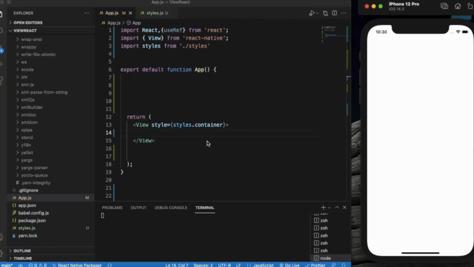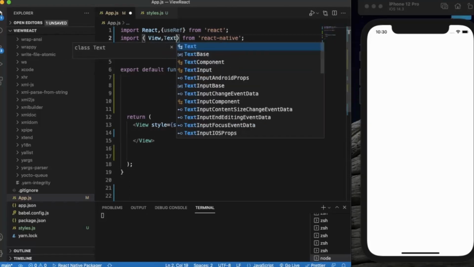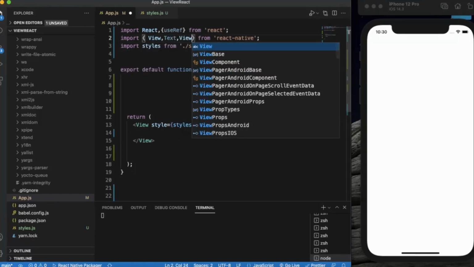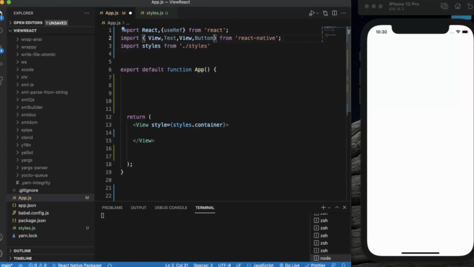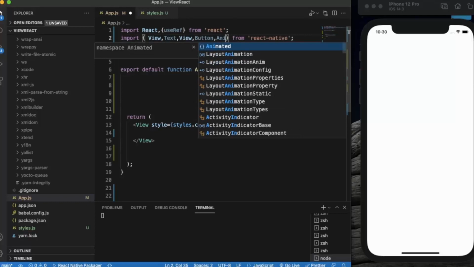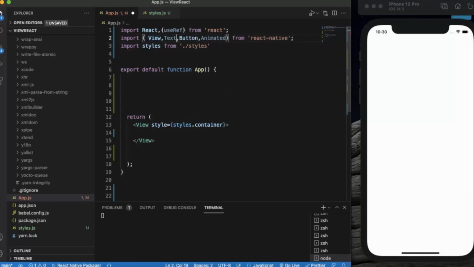So first of all, we need to import some components: Text, View, Button, and Animated. View is already imported. Okay, so first of all, we need to provide a base value to the animation, the starting value. For that, we should not provide the value directly, but instead use the useRef hook so that it returns a mutable ref object.